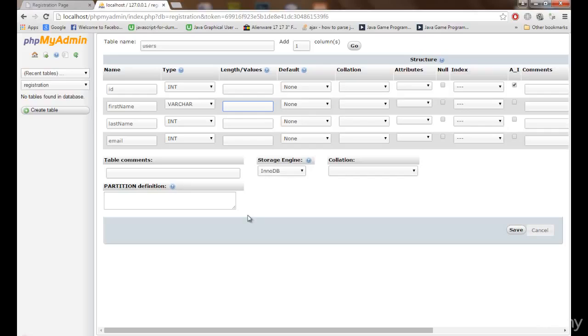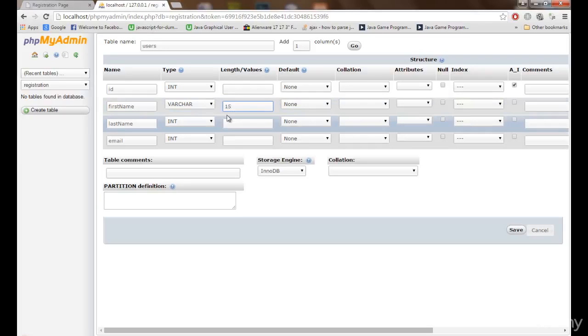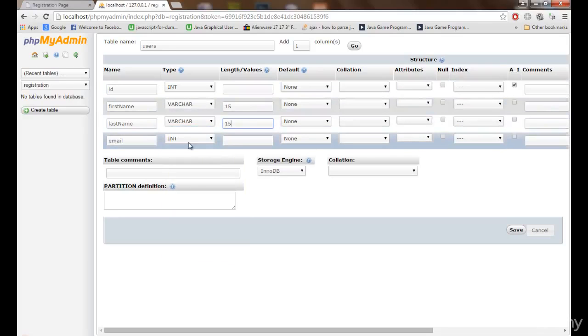For first name, how many characters can it have? Maximum could be 20 or 30. I think 15 is correct. I don't think there is a first name with more than 15 characters. If someone enters a long first name, we don't have to hesitate, because 15 is more than enough. For last name, varchar, and I'm going to give a maximum length of 15. For email, varchar, and how long can an email be? Maximum could be 50, but just in case I'm going to write 80. You can write anything you want.